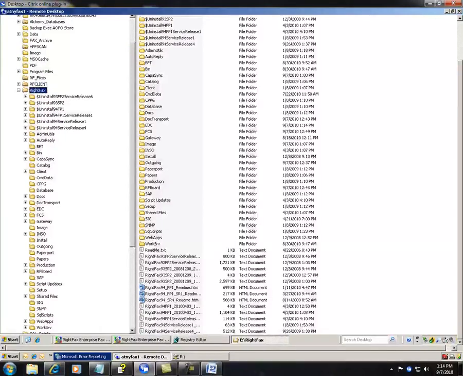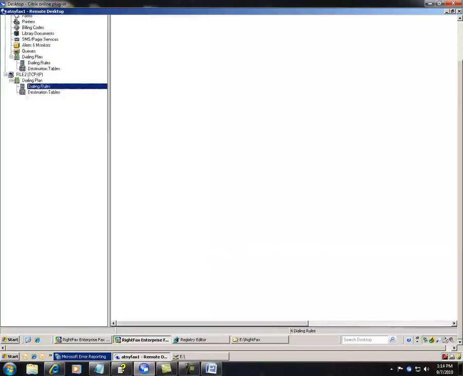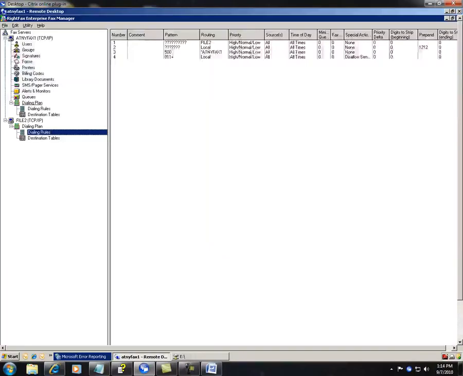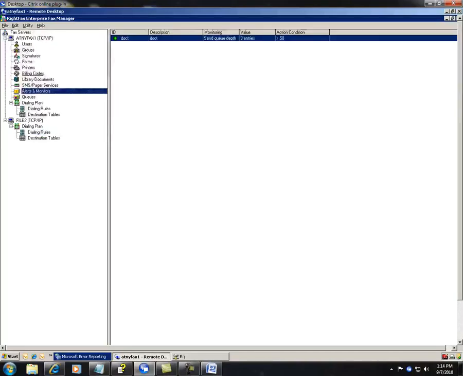Let's go back to the Enterprise Fax Manager. Other things you could look at for maintenance is your alerting and monitoring, which I showed you earlier. Your alert and monitoring has the ability to monitor RightFax services and RightFax features, I would say. I know I looked at this earlier, but I just wanted to show you quickly what I'm talking about.